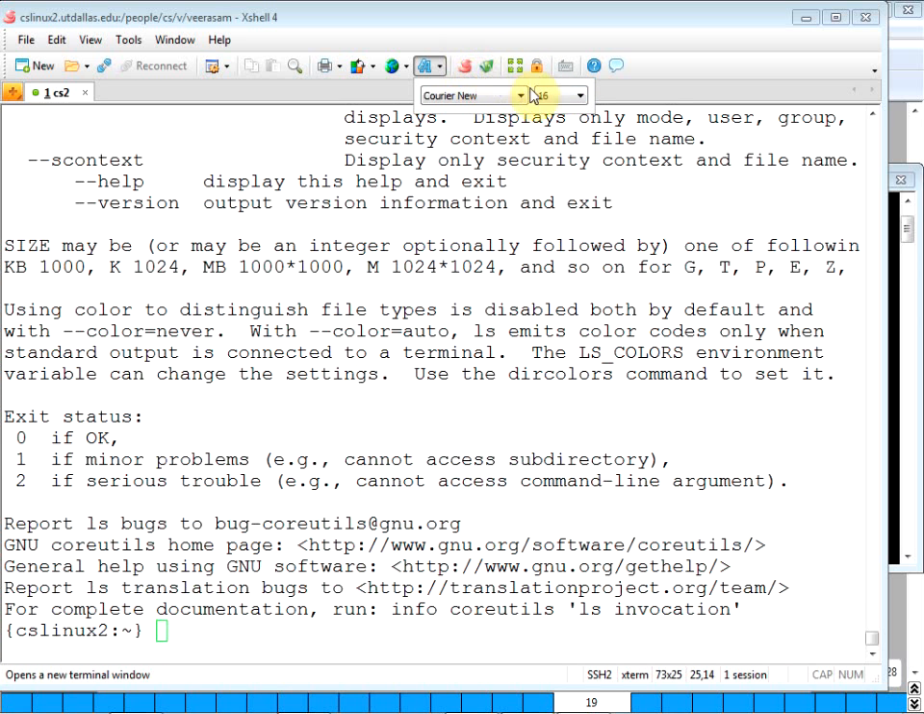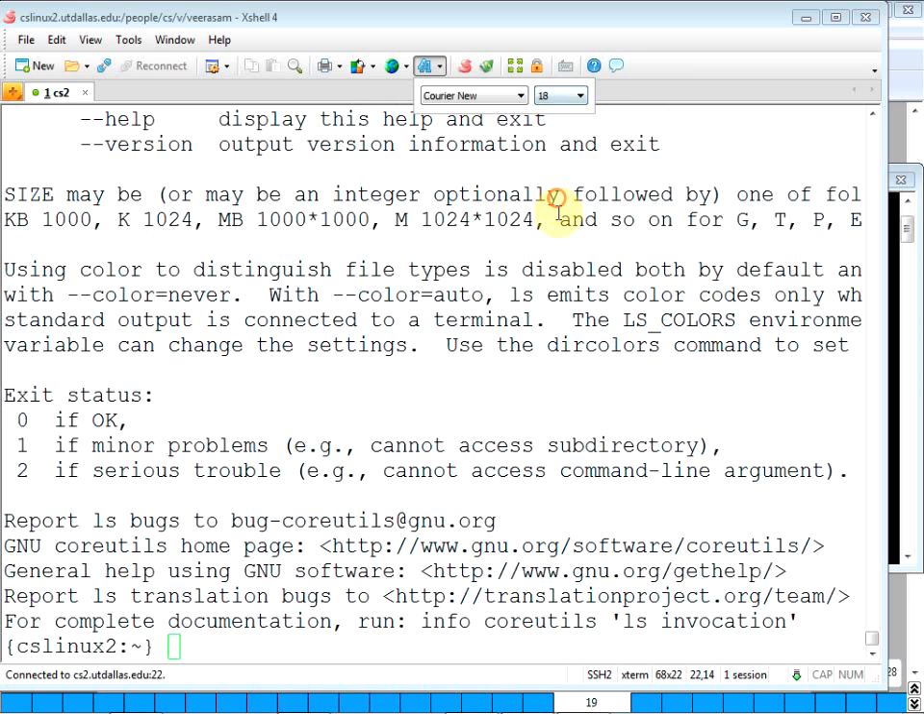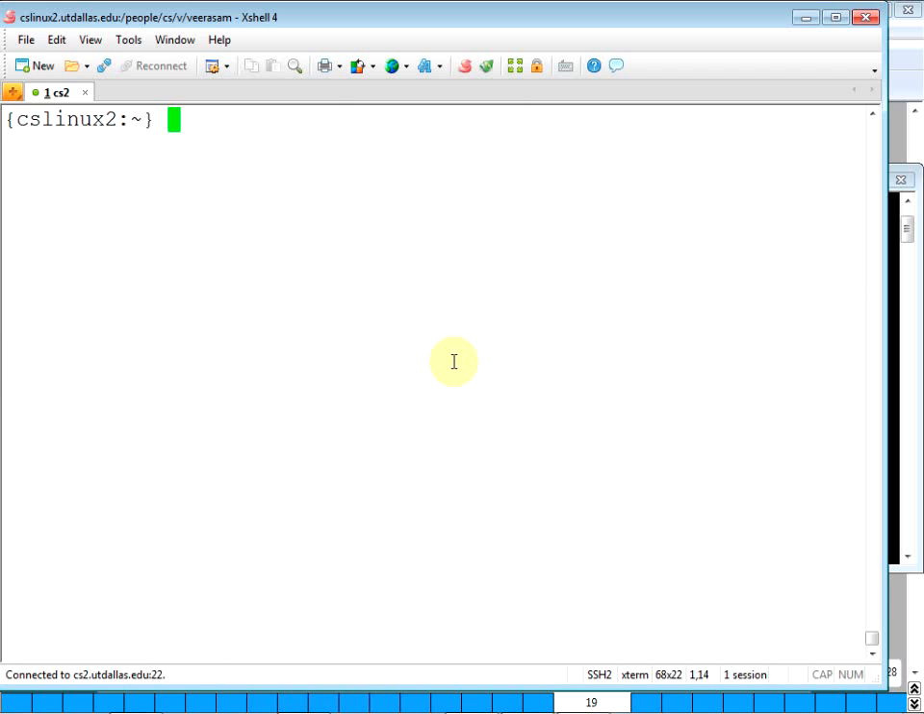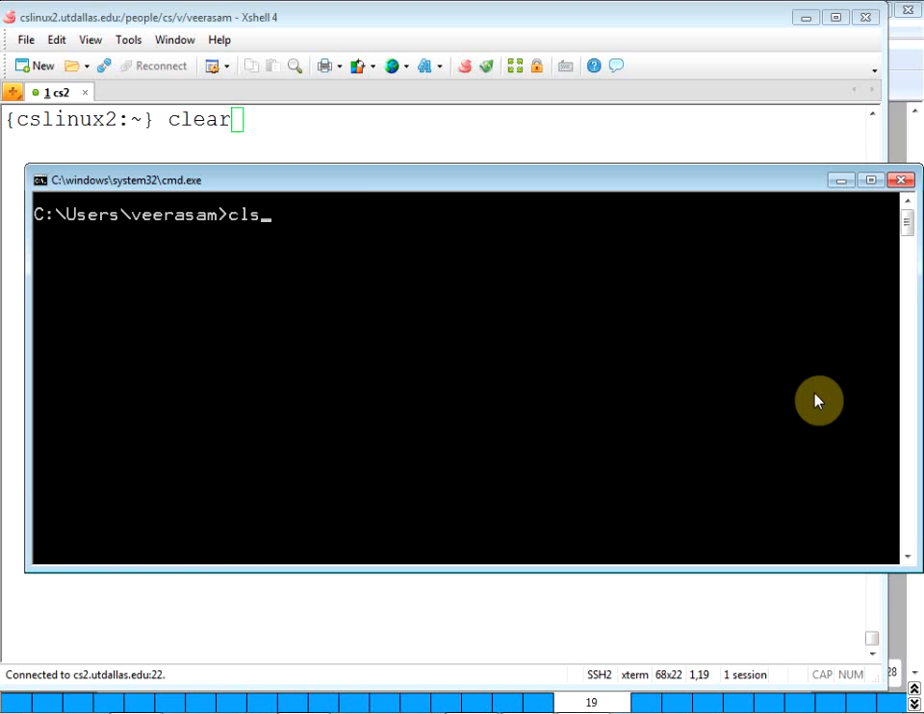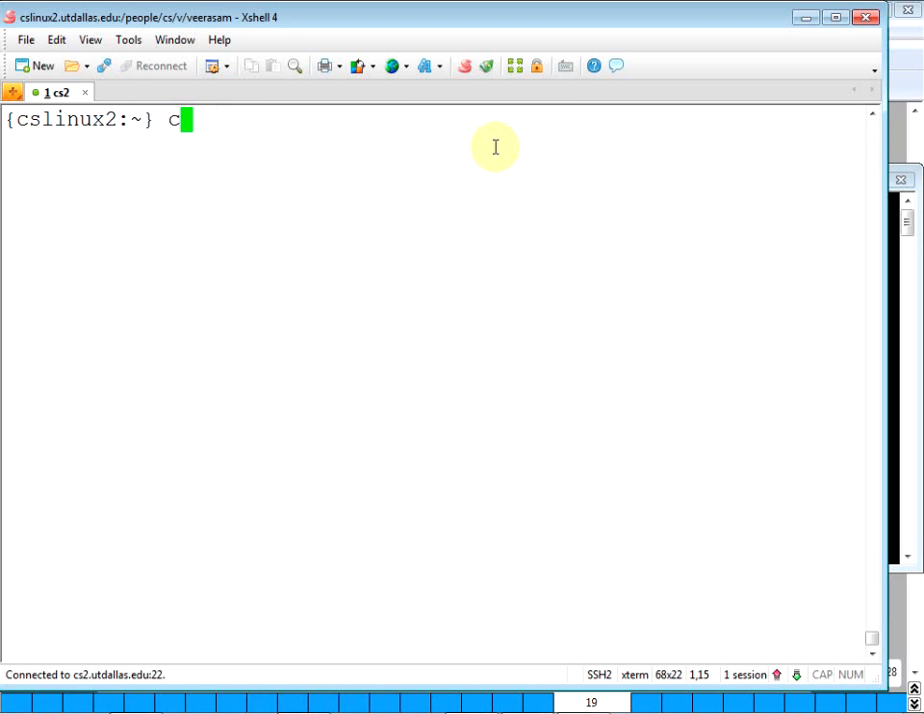Ask if you have some question, that's fine. So, clear. Okay, clear is CLS in the DOS window, I think. Yeah, clear screen. And here CLS also works. Okay, CLS, clear screen.